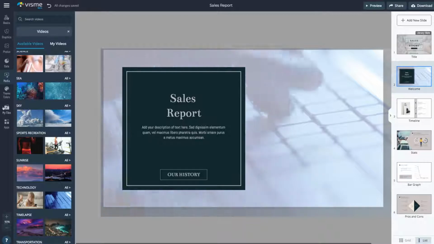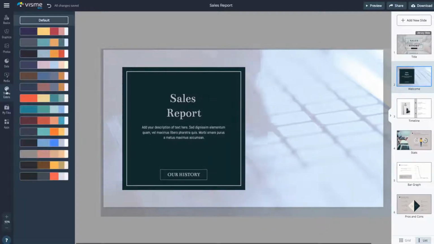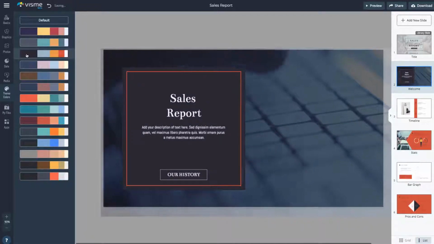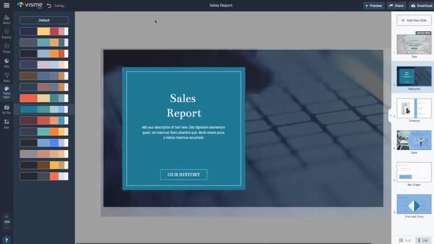Finally, by using the theme colors, I can change the colors on all slides at once. Theme colors are also customizable based on your brand guidelines as well.